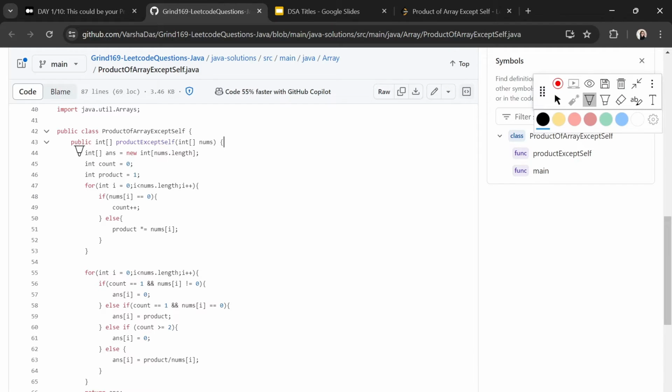So here we need to output this answer array. So we have initialized that. Initially, let's have the product as 1. And now we are trying to traverse through this array. Whenever we encounter a 0, we will keep track of all the zeros. That is why we need this count variable. Otherwise, if it is not 0, then we are just going to multiply with our final product. Like we are just trying to get the product of the entire array. So that is what we have to do.